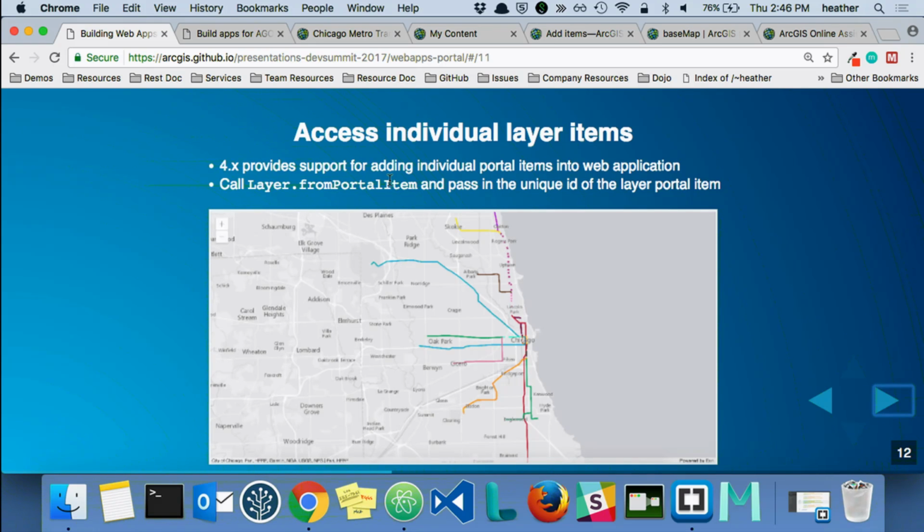One of the differences between the 3x and the 4x version of the JavaScript API is this slide. In the 4x, you can work with individual layer items. So in ArcGIS Online, not only can you store web maps and web scenes, you can also store specific layers. You might have seen that when you're in the map viewer in ArcGIS Online, and you click on it and it says Save Layer. That saves a layer with the items and the configuration that you've made in that map viewer, in that web map.